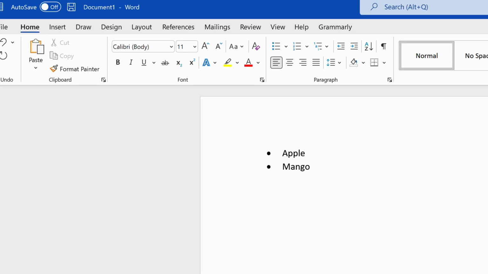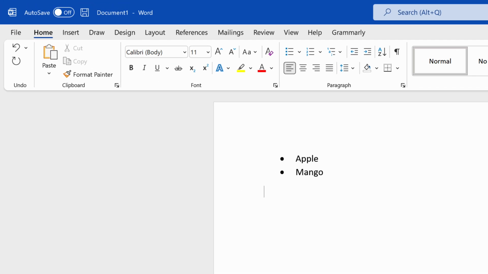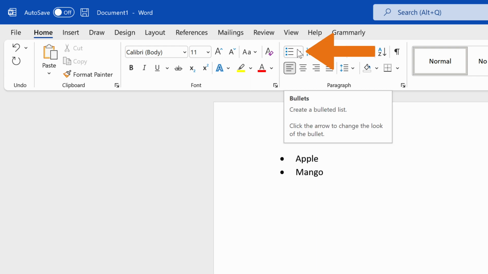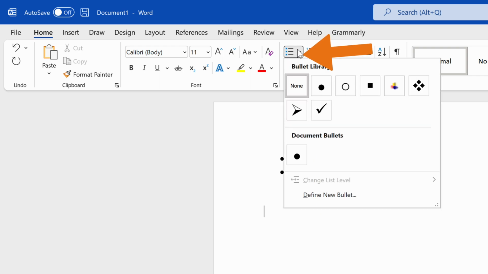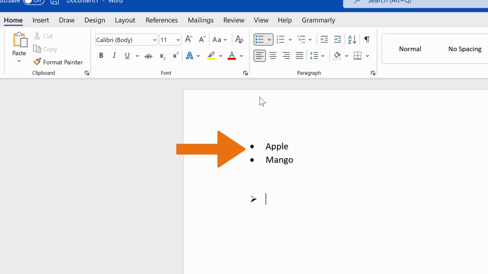from the list. The second way to create a bulleted list is to navigate to the Home tab in the ribbon. Look for the Paragraph group and select Bullets. When you click the down arrow next to Bullets, you can find different bullet styles in the bullet library. You choose the bullet style that suits you the best, and in this video, we will go for an arrow.